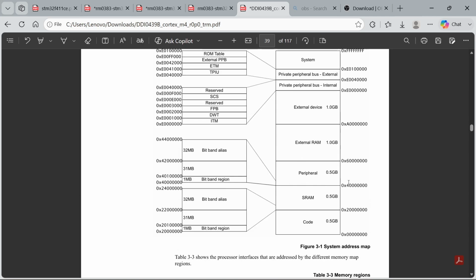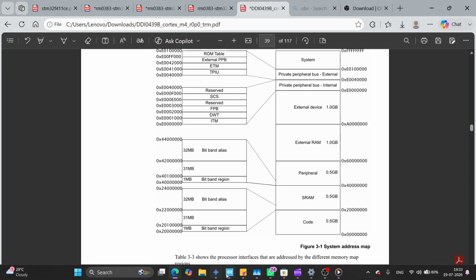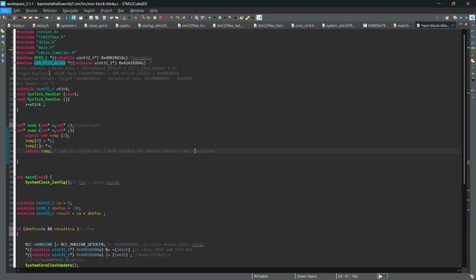This is the peripheral region which starts from here and goes up to here. Now we have the alias region here. We use the bit-band alias base region and add the offset, multiplied by 32. Now that is one word. And let me show you, this will be better. See, we use the alias base plus peripheral offset. This is the offset that you need to climb past the base region, multiplied by 32. Now this whole thing is one.